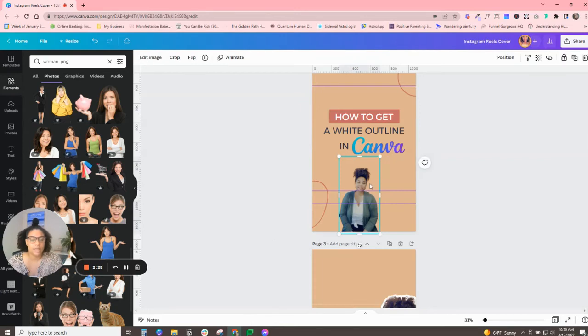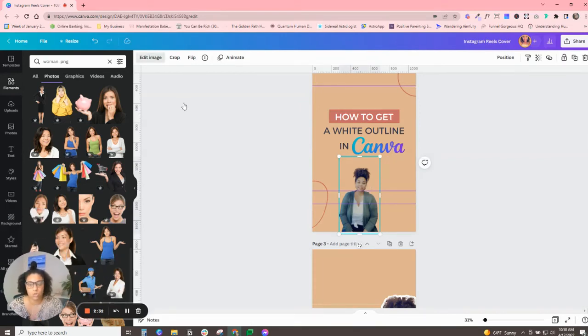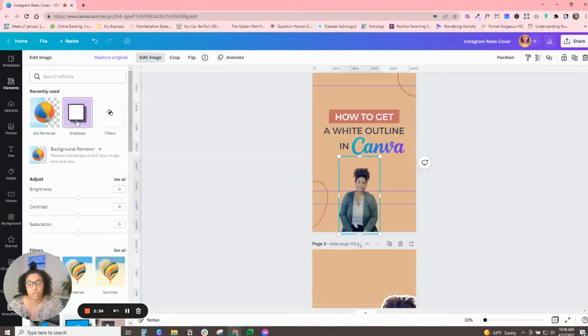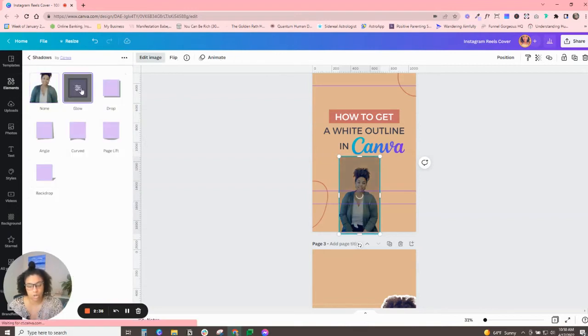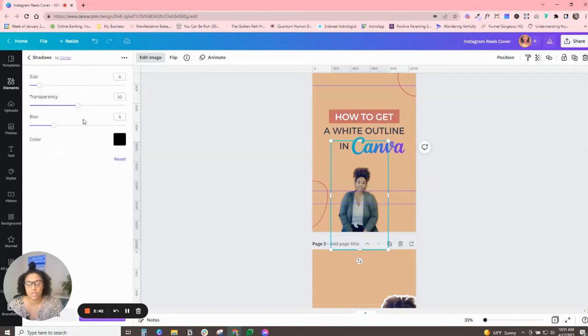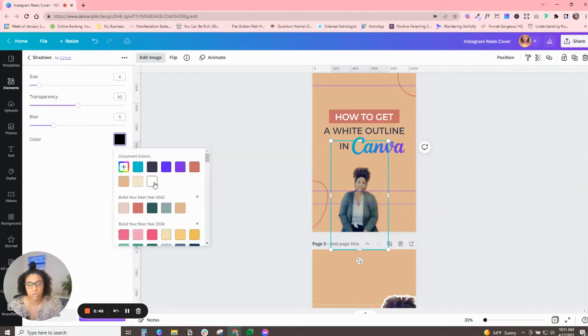Now that that is applied, I'm going to go back into edit image, go into shadows, and then click on glow. Then you're going to want to click back on glow. You'll see right here it has settings, so we're going into the settings. I'm going to change the color to white. And you can kind of see here that it has a little white glow.